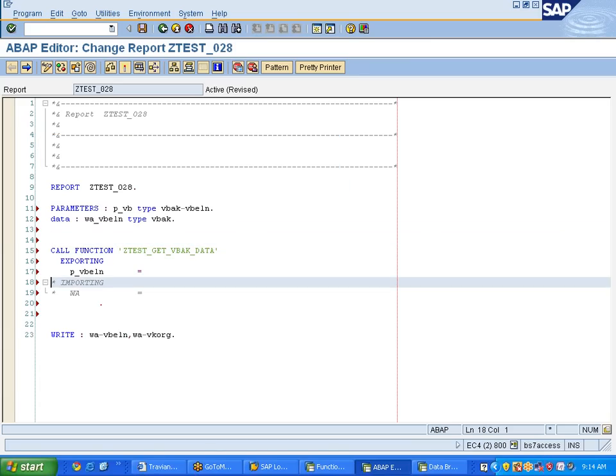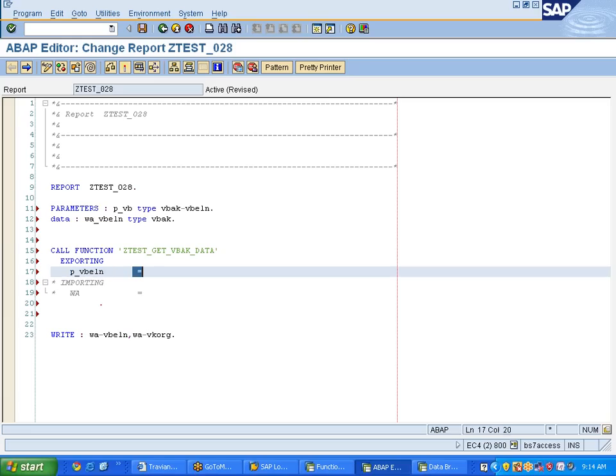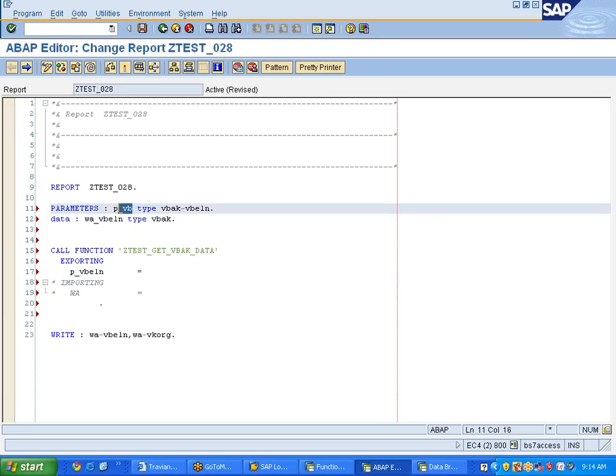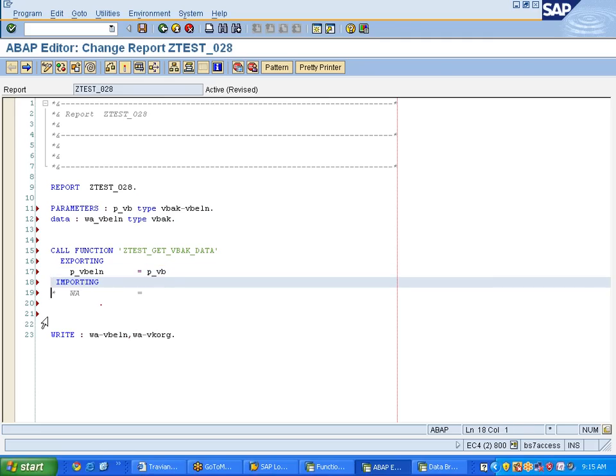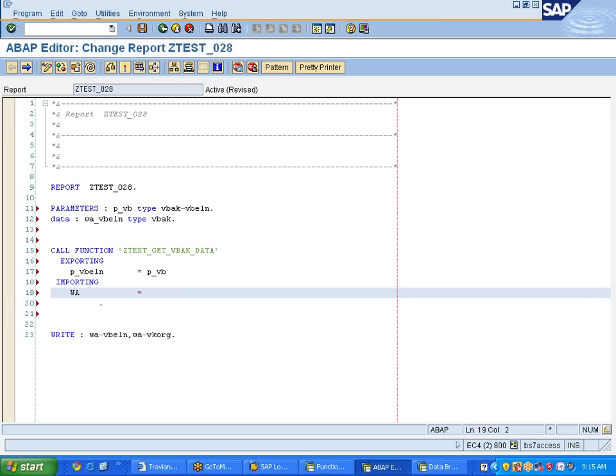Now P_VBELN is equal to what to pass to this P_VBELN? Whatever the user gives, you pass it here. P_VBELN will be valid inside the program. This value will go to the P_VBELN, and the function module will calculate the work area. Correct? The function module will calculate this work area.